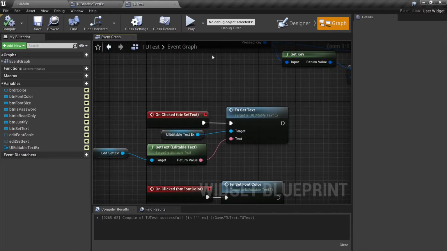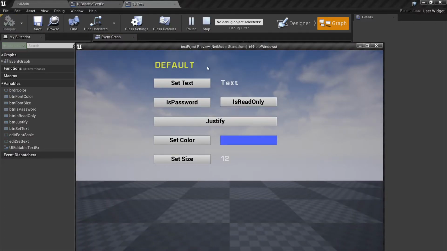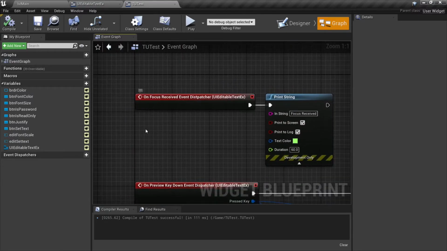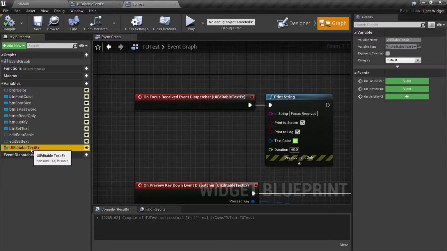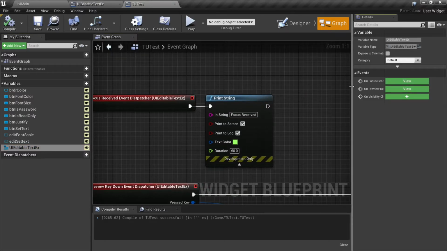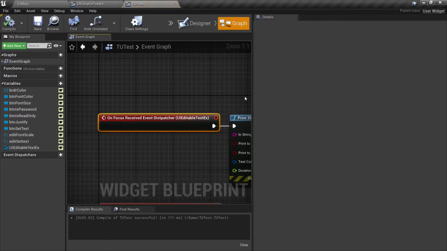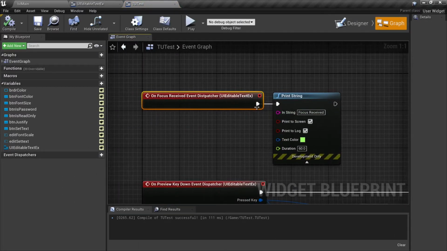So let's try that. Hit play. If I click on default, it gets focus received. Sorry, I'll just explain that. If you go to the graph and click on the UIEditableTextEx object, because you set an event dispatcher in the user widget, that event now appears there, and you just click on that and it takes you to the code. And all you do is put your code after that.